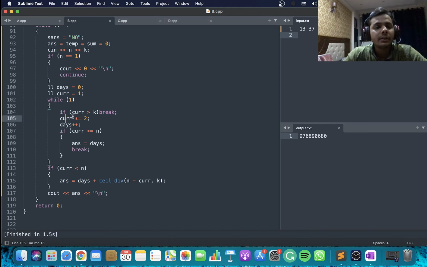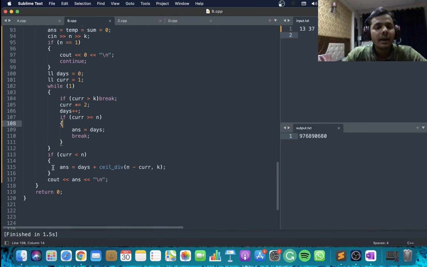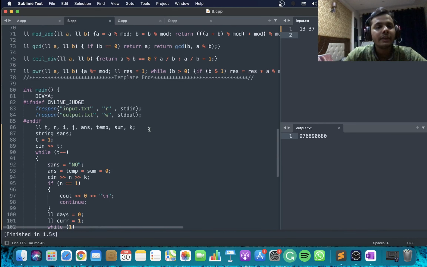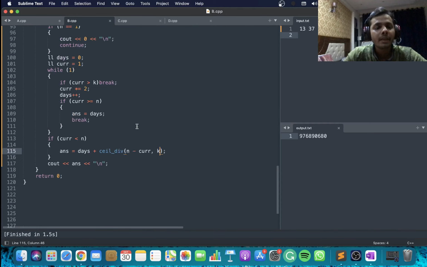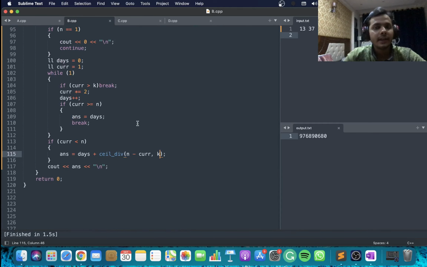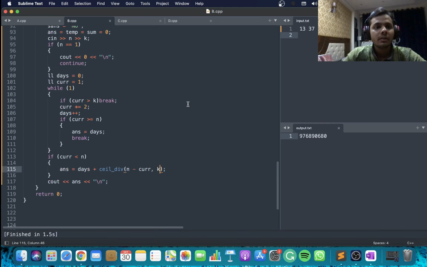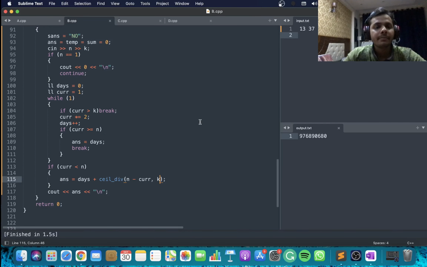But if that's not the case, you can just multiply your number of active computers by 2 and increment the number of days. And finally check if the number of active computers exceeds n or not, because if that happens, you can again break out of the loop. And finally just check if the active computers is less than n or not. If that is the case, then you are currently in case 2 and you just add the ceiling of n minus number of active computers divided by k to your answer. I have a predefined ceil div function which does that for me. So finally I just output my answer and that is going to work. So this is the solution for problem B.